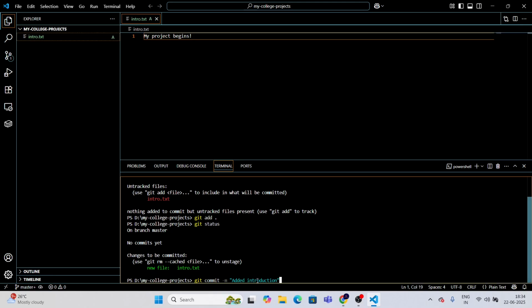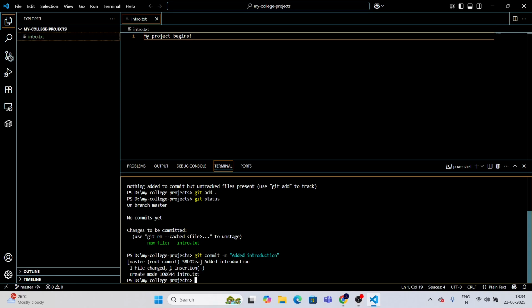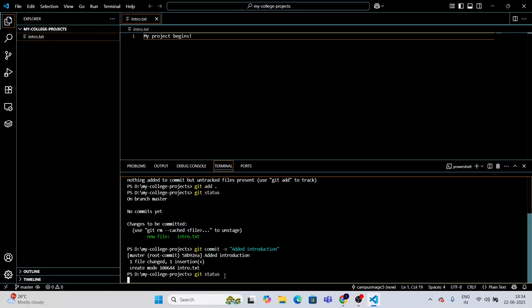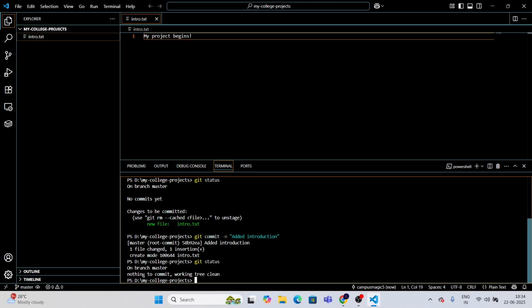So if we give the git commit -m and then some commit message, it says one file changed, one insertion, right? Now if you give the git status command, it says on branch master, nothing to commit, working tree clean. So at this point, we have pushed the changes to the staging area. And now we have committed it. Committing means basically saving a version of the work which we have done.